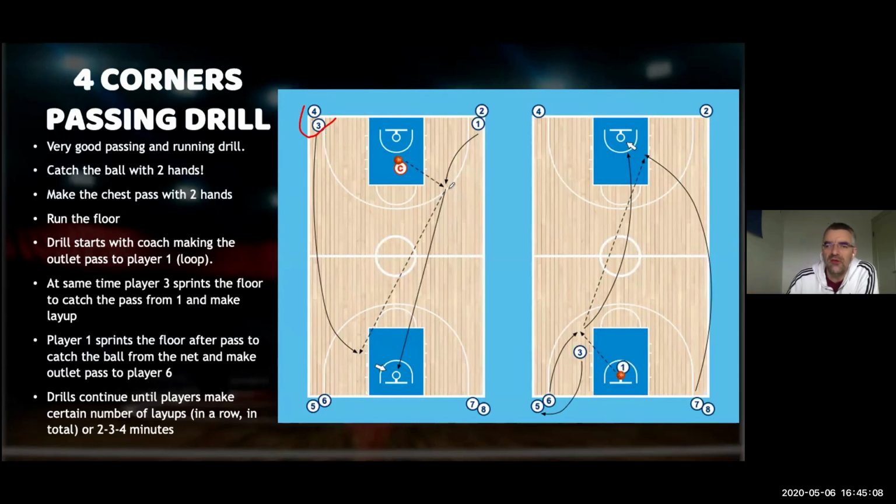You can teach this player either to make a long pass, the best chest pass, or 1 dribble or 2 dribbles and then pass. Depends. Young kids, as I said, 14 or younger, will probably need 1 or 2 dribbles. But it's important, you know, to make a good pass, and we finish with a layup.